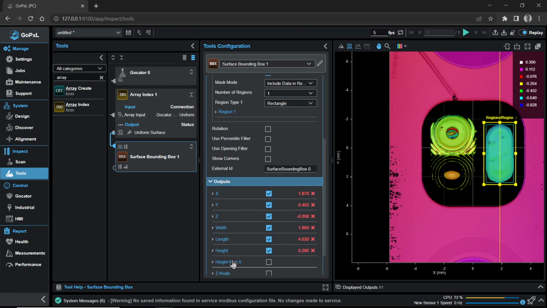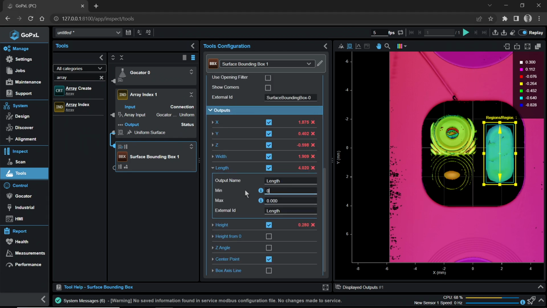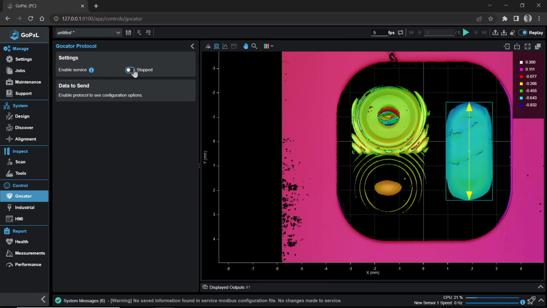Now you can add more measurement tools to your desired layers of surface data. You can then output measurements from the sensor using the Control page.